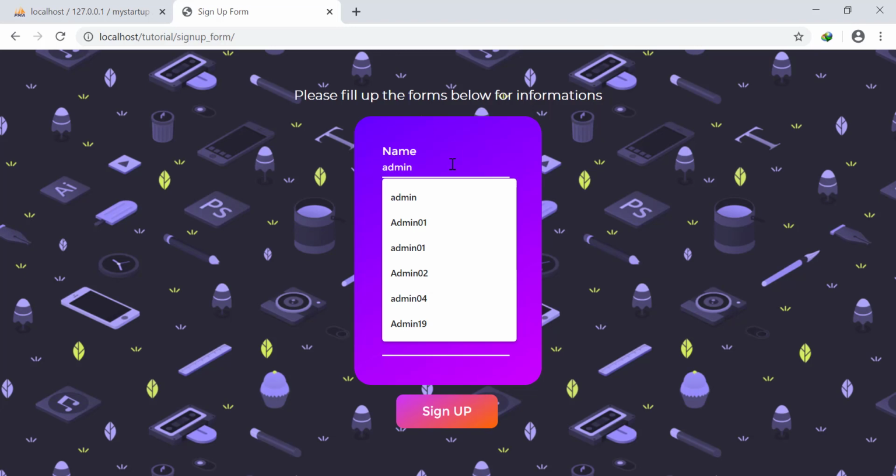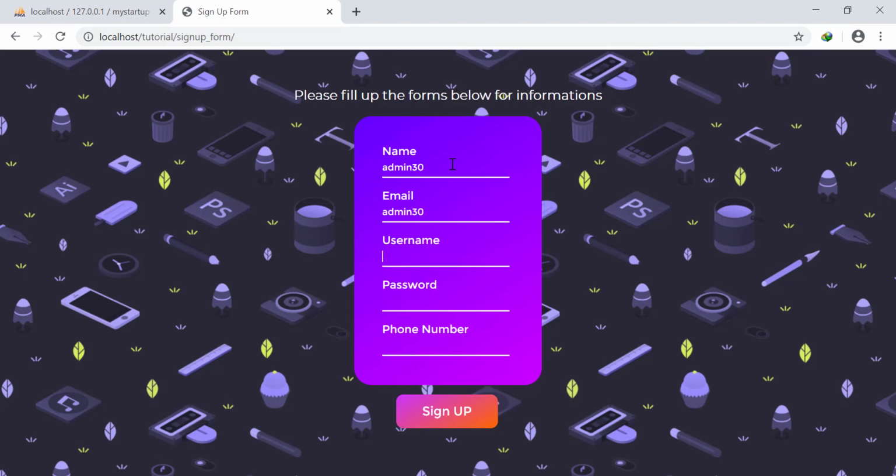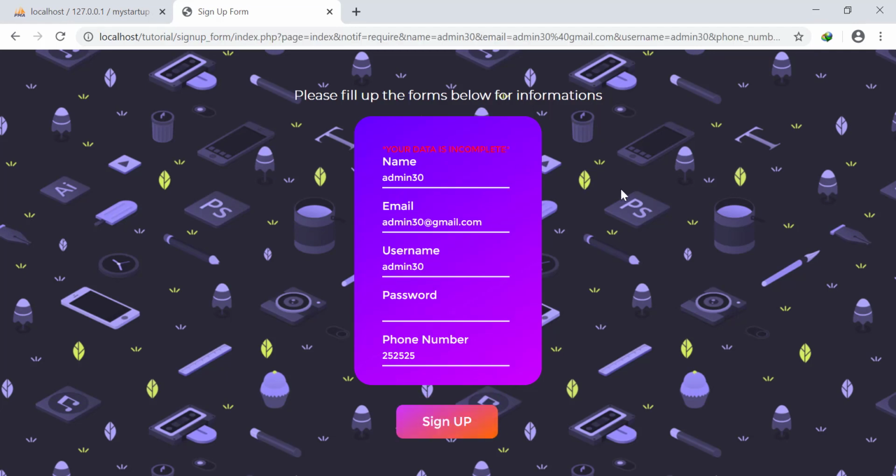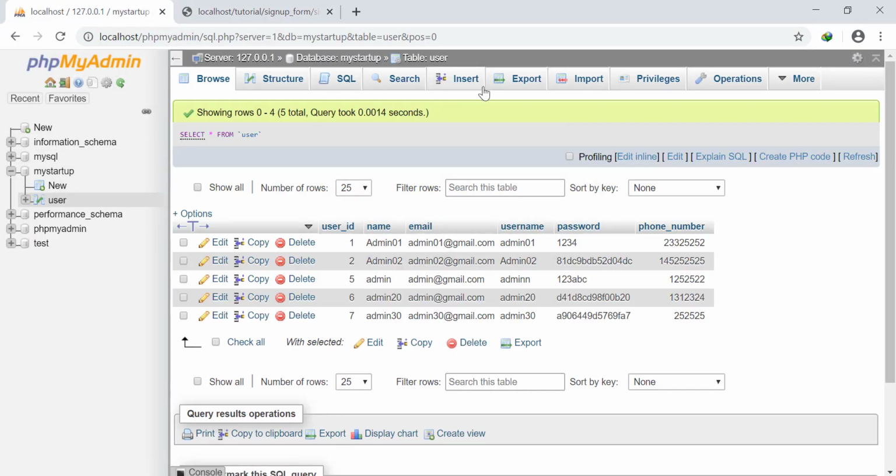We're gonna try it again. Admin30, admin30, admin30 at gmail.com, admin30. The password we leave empty. If we sign up and skip the password, it will mention the user. And now we complete the data and sign up: 1, 2, 3, ABC, and sign up. Now check the database. Finally, the password has been hidden by the encrypted code.